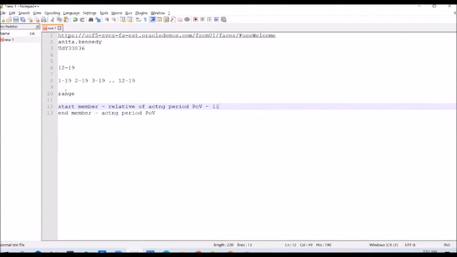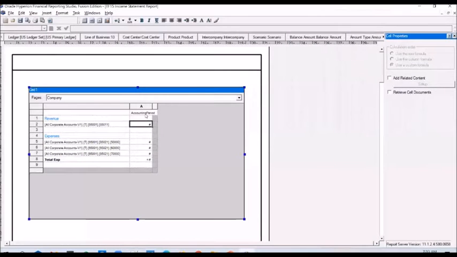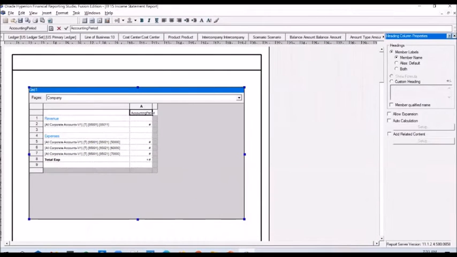Okay, let's see how to configure this. So to configure this dynamic way or to display the balances for a rolling 12-month period, you will have to use a range function and you will have to configure start and end members like this. So to do that, I'll double click on the accounting period.